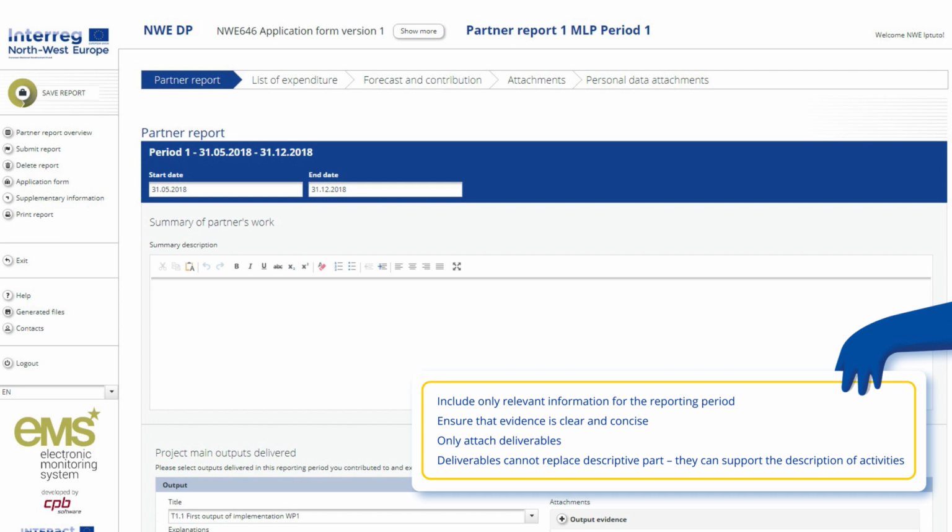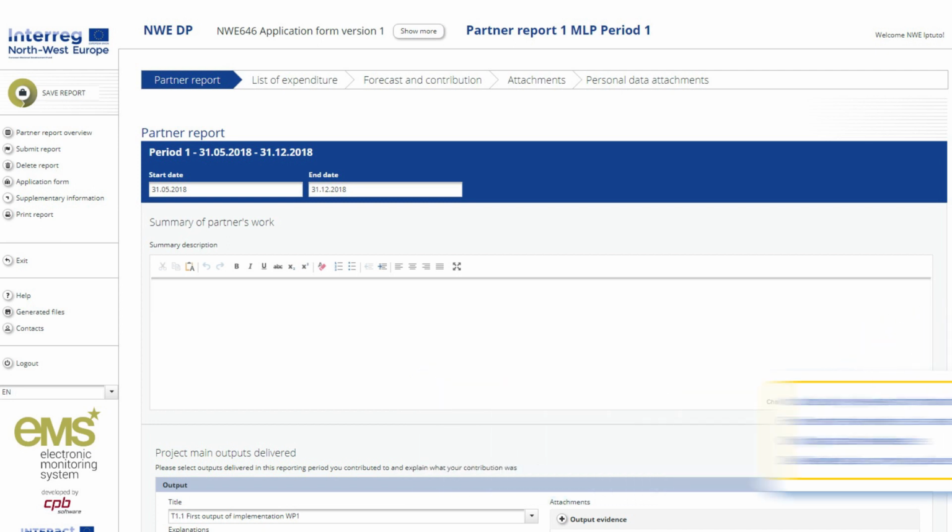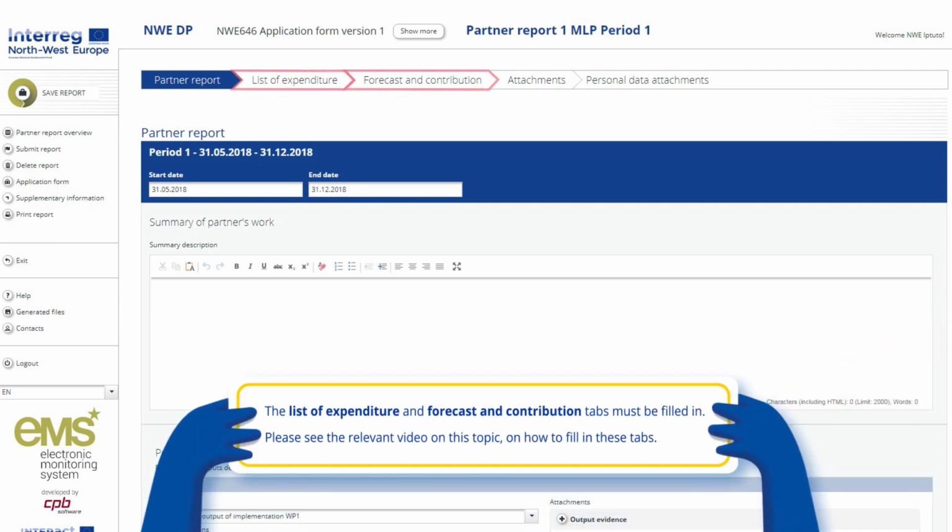Partners must include the necessary information so that both the lead partner and the joint secretariat can understand what has been done during the reporting period. They must make sure that the evidence is both relevant and clearly structured. Only deliverables and a short description must be attached. Next, the list of expenditure and forecast and contribution tabs must be filled in. Please see the relevant video on this topic for more details.